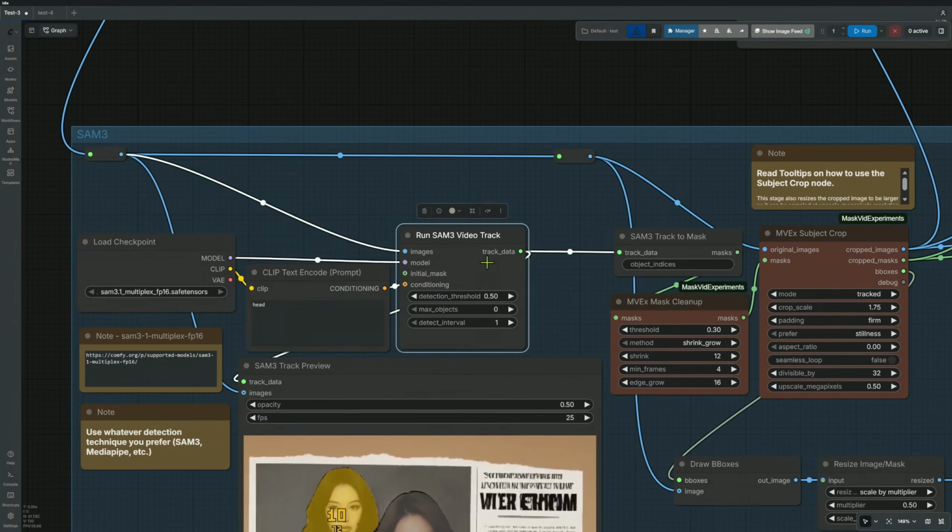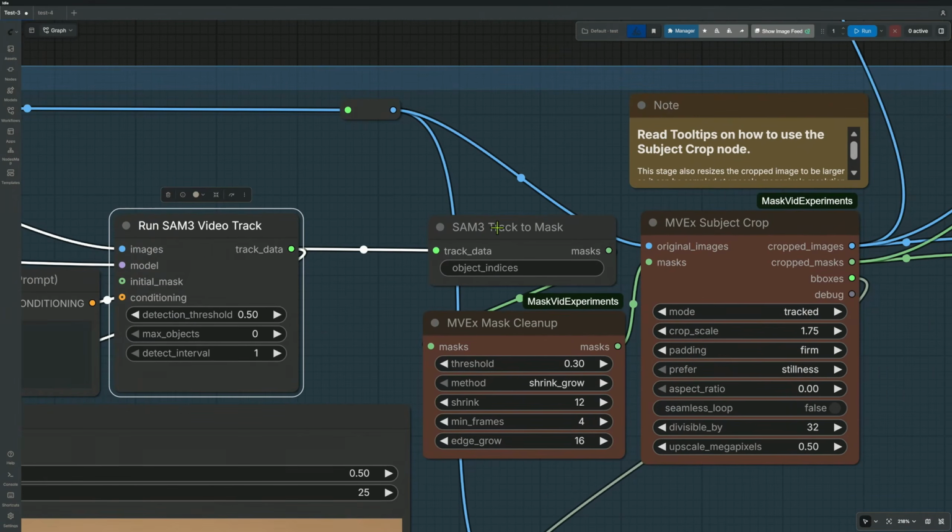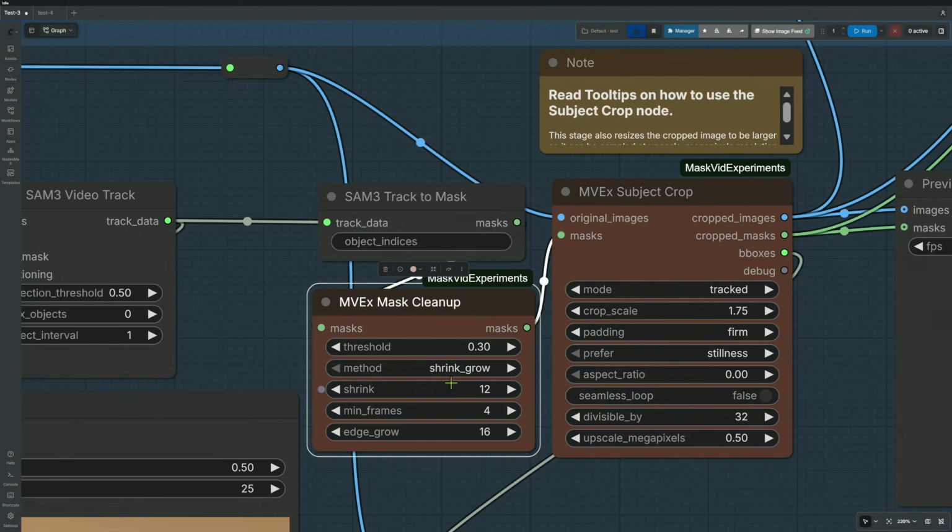The tracking data is then converted into a normal ComfyUI mask, and after that, we have a cleanup node to clean up the mask. The SAM3 model tracks a person, but occasionally it may select a small patch of wall or background. This cleanup node ensures the person stays selected and removes the temporary false selections. So it helps prevent the model from changing areas you never intended to.